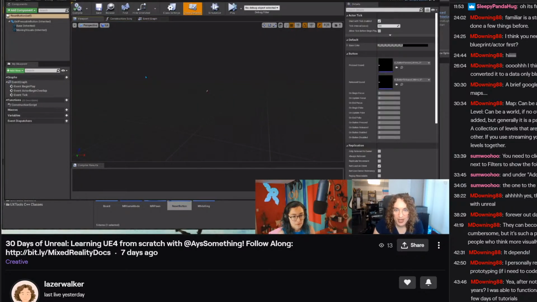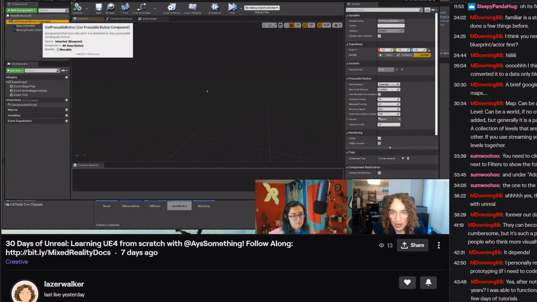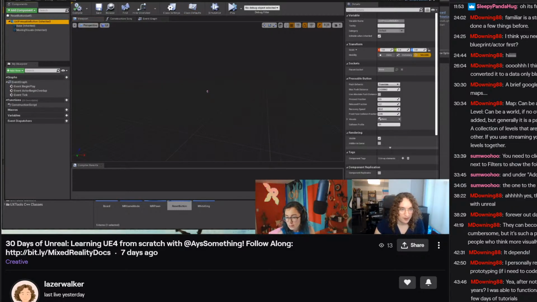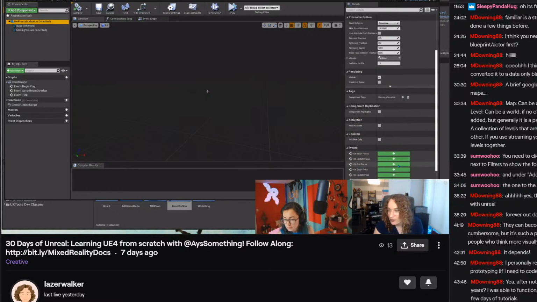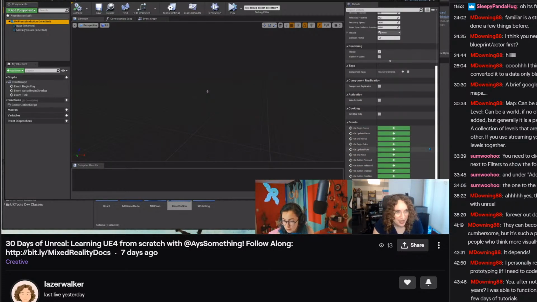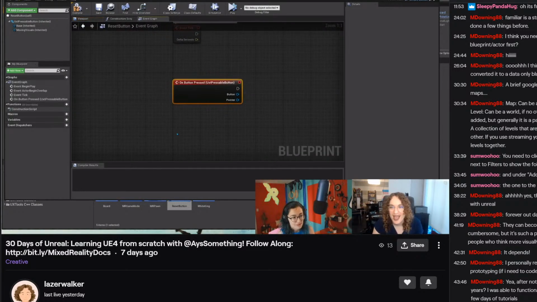And then open on up that blueprint. And in the components panel, if you open up the pressable button. Yep. And if you go all the way to the event section on the right, you want to add an on button pressed event. Yes. Oh, yeah. This is so much easier than the Unity stuff, actually. Yeah. It was harder to find.